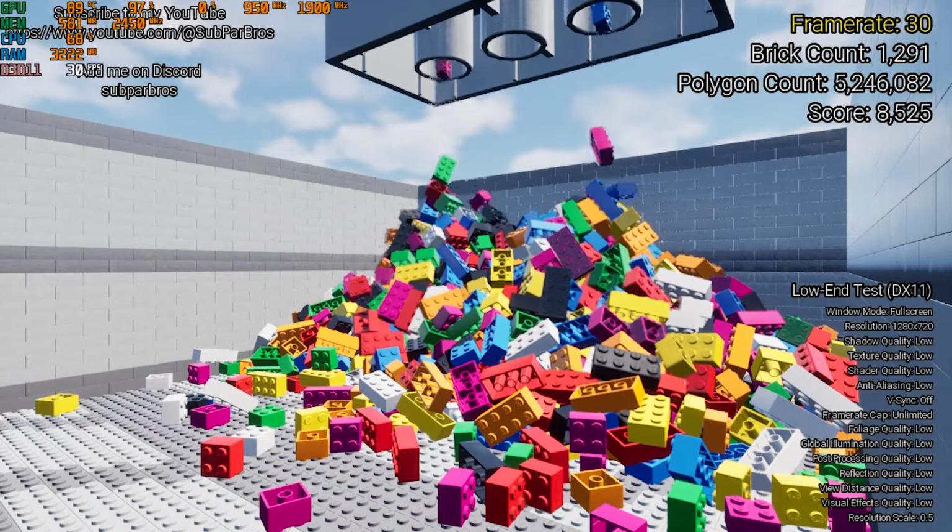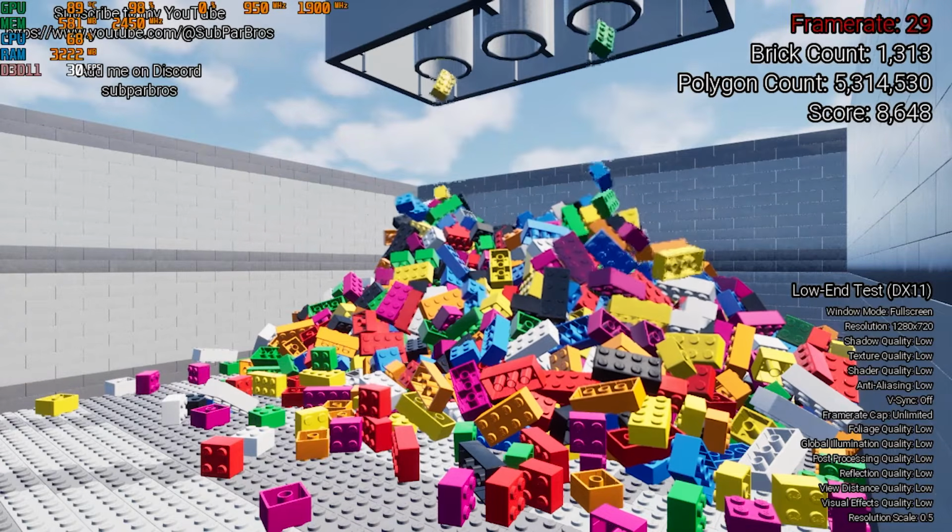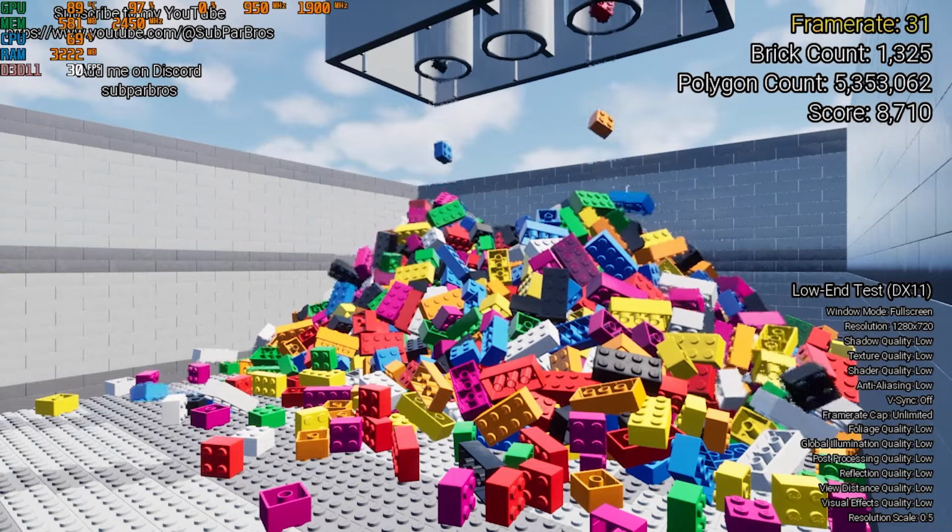And we are about to come up to the end. So the score is obviously nowhere near the 5090 machine, but that's to be expected, right?